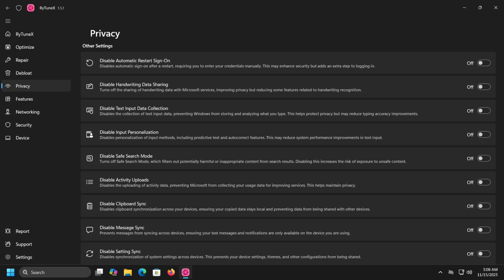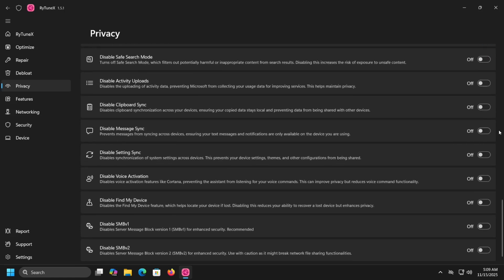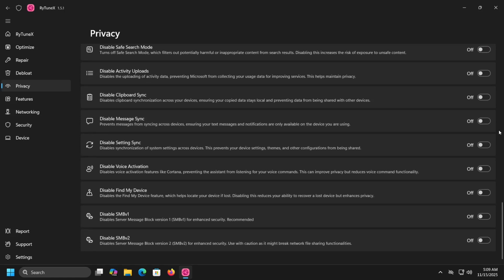In this segment, I will disable only 3 options: disable handwriting data sharing, disable text input data collecting, and disable input personalization. Disabling the other options in this segment could lead to difficulties using the system itself and the inability to run some applications, but of course adjust everything according to your needs.